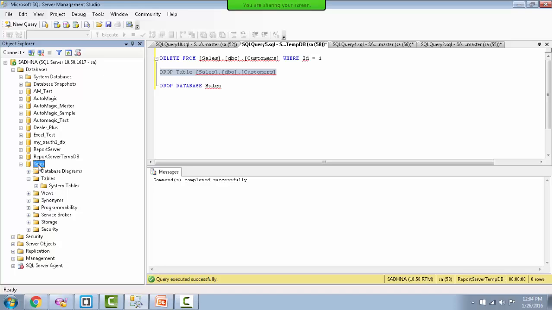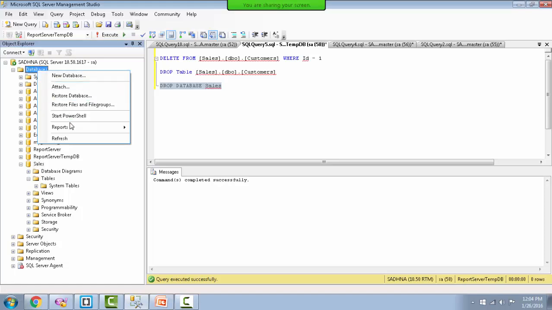Now next, I want to delete the database completely. What I will do is drop database sales. Command successfully executed. The sales database should go away from here.